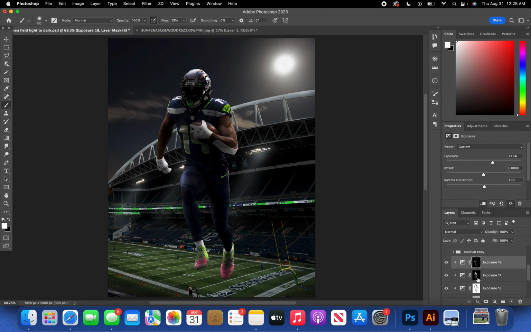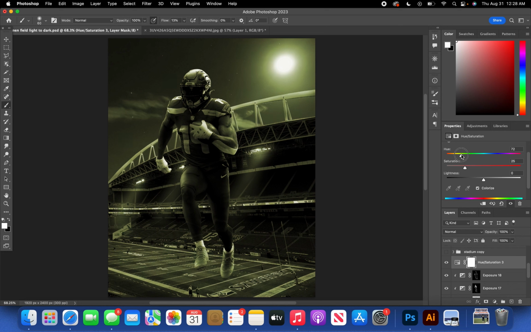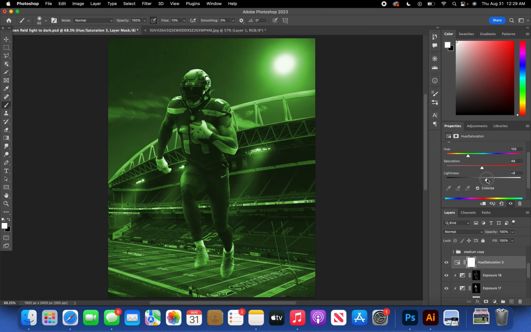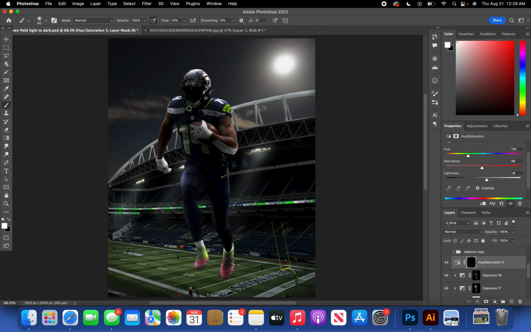So next part is gonna be the green highlights. So we're gonna do the same thing we did to add those. So we're gonna hit with some hue and saturation, hit colorize, and then get the green. It shouldn't be that saturated or that intense, so around there, that right there should be good. Command I, and then we're gonna do the same thing.